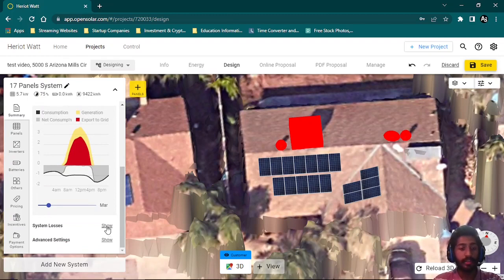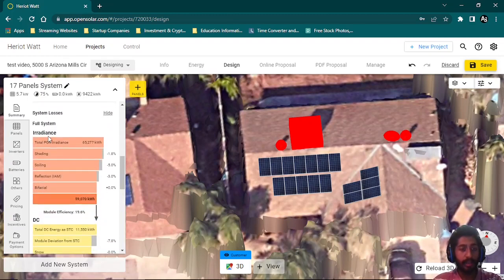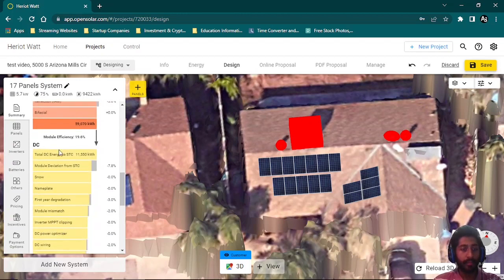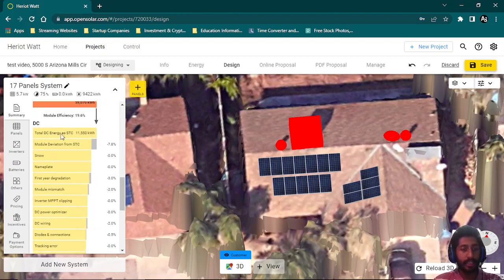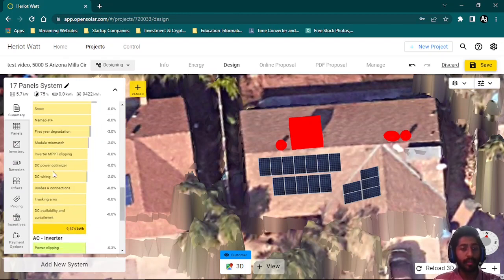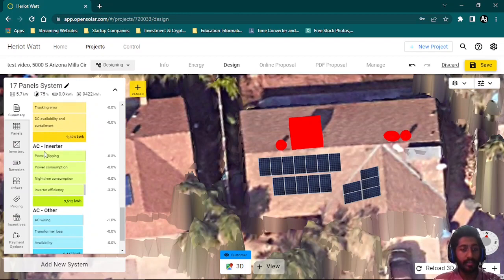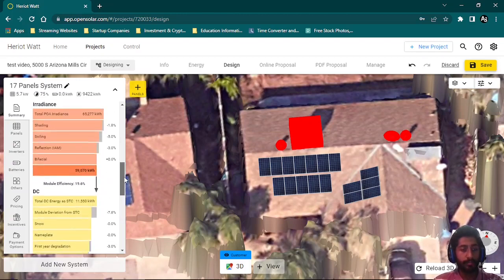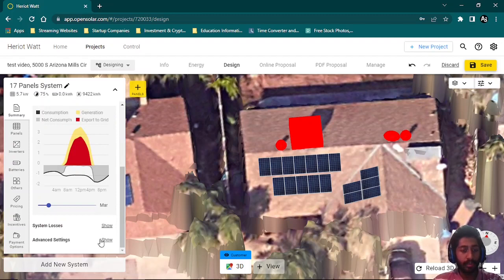There's also system losses. You can look at the irradiance: shading 1.8%, soiling 5%, reflection 3%, bifacial 0, and it shows how much the solar panels will generate from the irradiance after the system losses. The module efficiency is 19.6%, DC losses 7.8% for module deviation, snow, nameplate, first-year degradation 3%, module mismatch 2%. All these don't include the AC inverter, since I have not added that, so we can just look at it. The losses in general are not too bad.